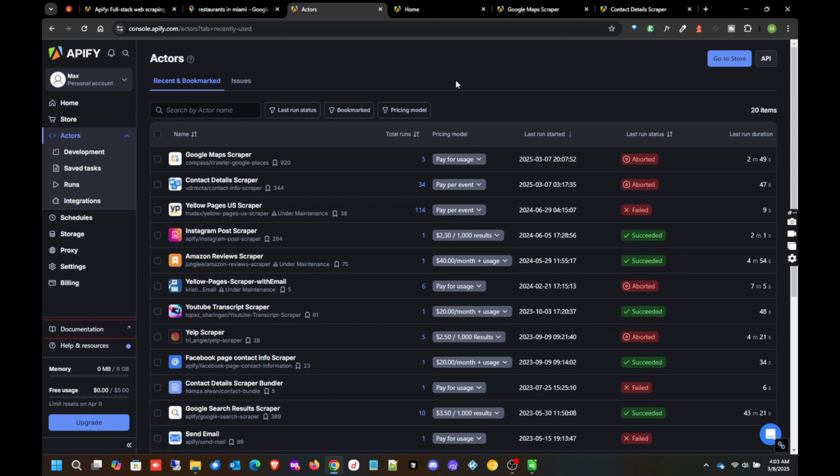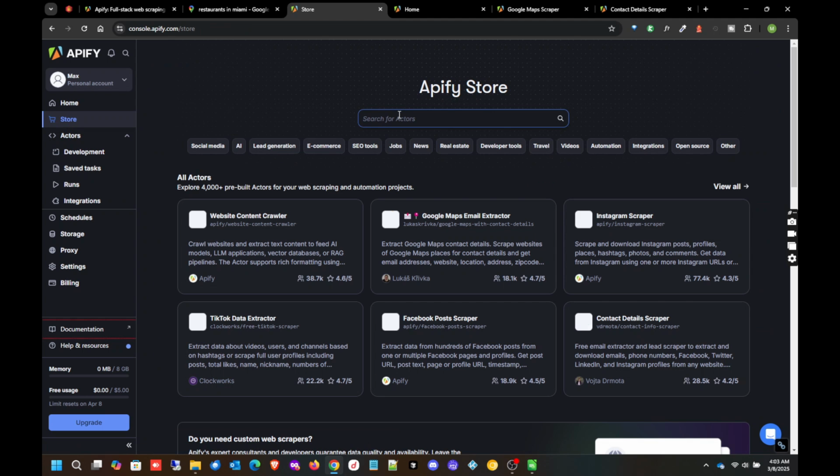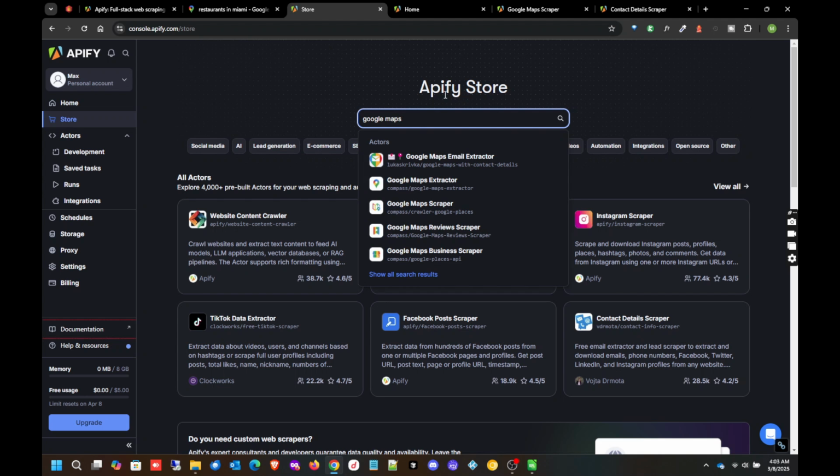First things first, I want to show you the paid actors that get this job done using just one actor. If we go to the store, there are about two of them that I've seen. I'm sure there might be more. I'll go to Google Maps. The interface of the store is quite interesting, because you see apps with similar or exactly the same name, but they are from different developers or different teams.